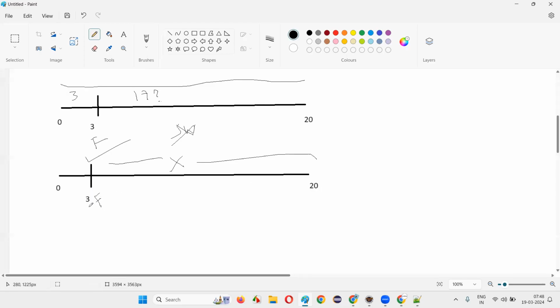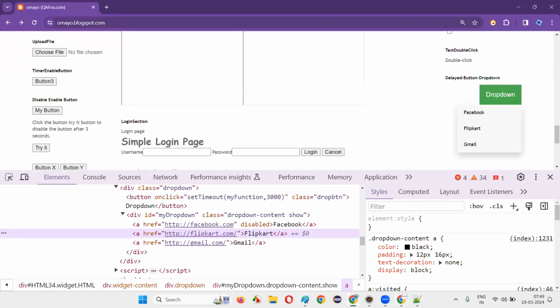Since the Flipkart option is coming way before 20 seconds, it will keep polling, guys. There is something known as polling. What is that called? Polling. Everyone type it down. In case of implicit wait, Selenium WebDriver will keep polling, checking whether the Flipkart option has come or not. Like that, it will keep polling.